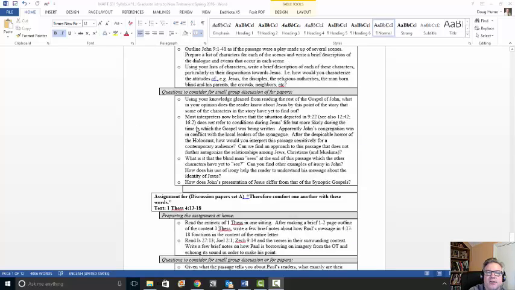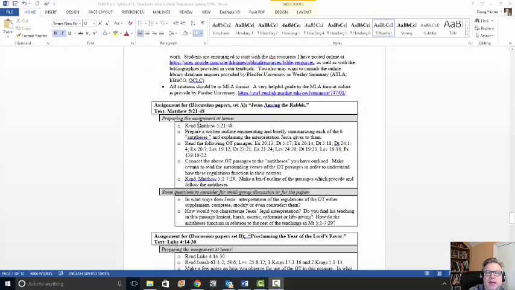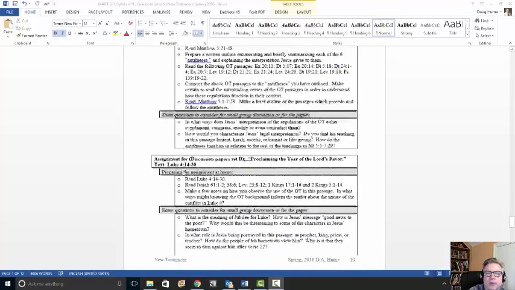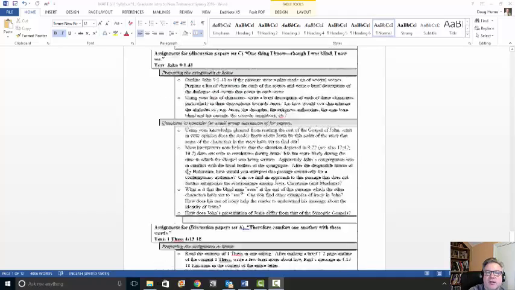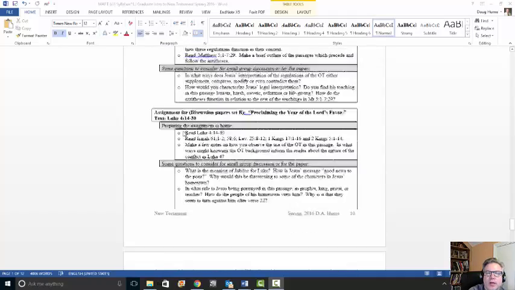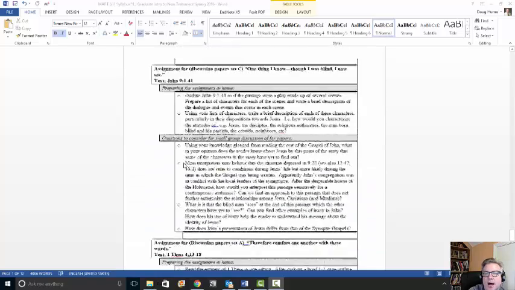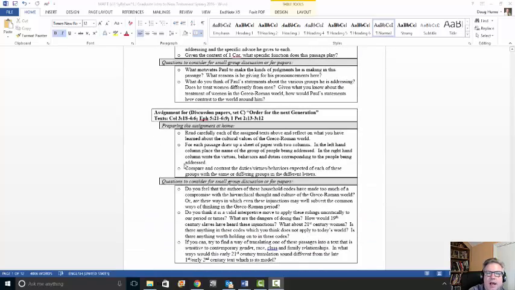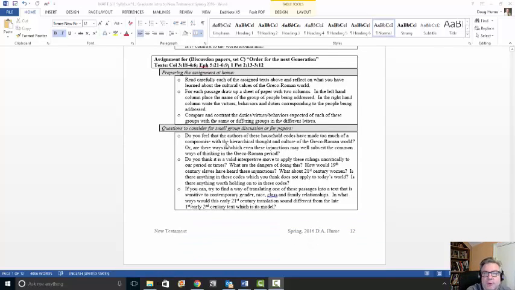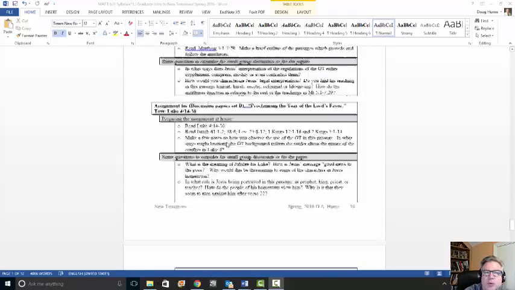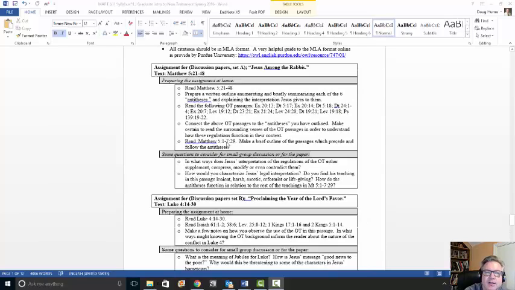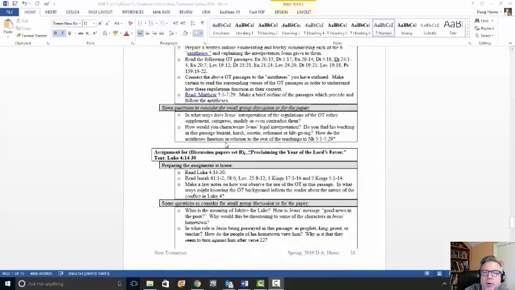So if you choose set A, that means you're going to be doing Matthew and 1 Thessalonians. If you choose set B, you'll be doing Luke and 1 Corinthians 7. If you're going to be doing set C, you're going to do John 9 and some of the texts from the Deuteropaulines, and in 1 Peter. So the household codes. So you'll be looking at those, and those will be your assignments. And so look through them and see what you're interested in doing.